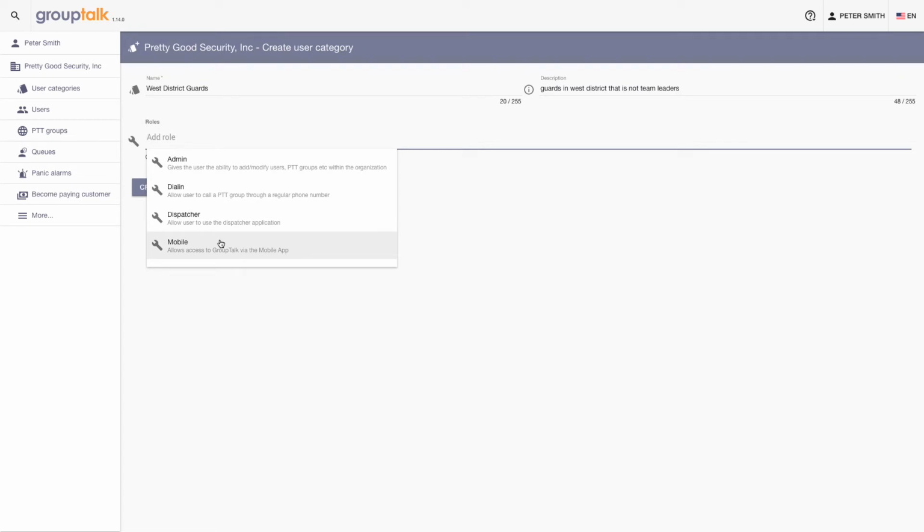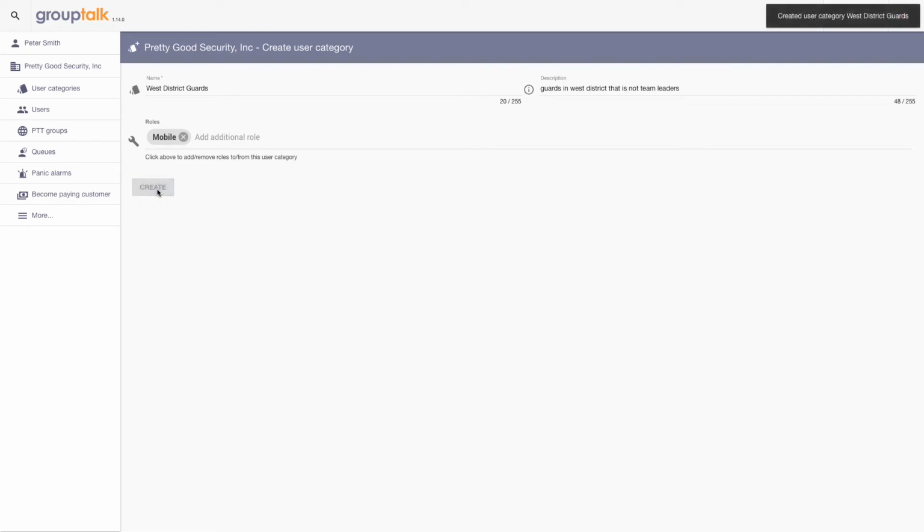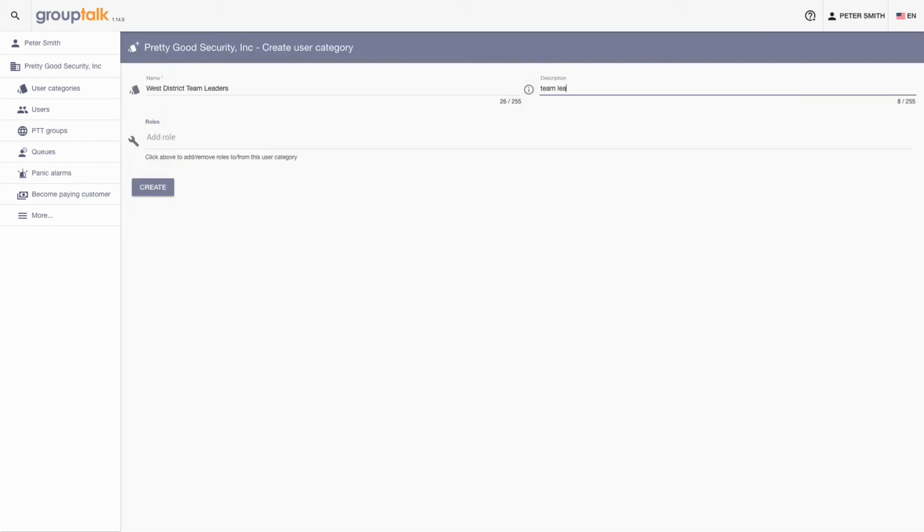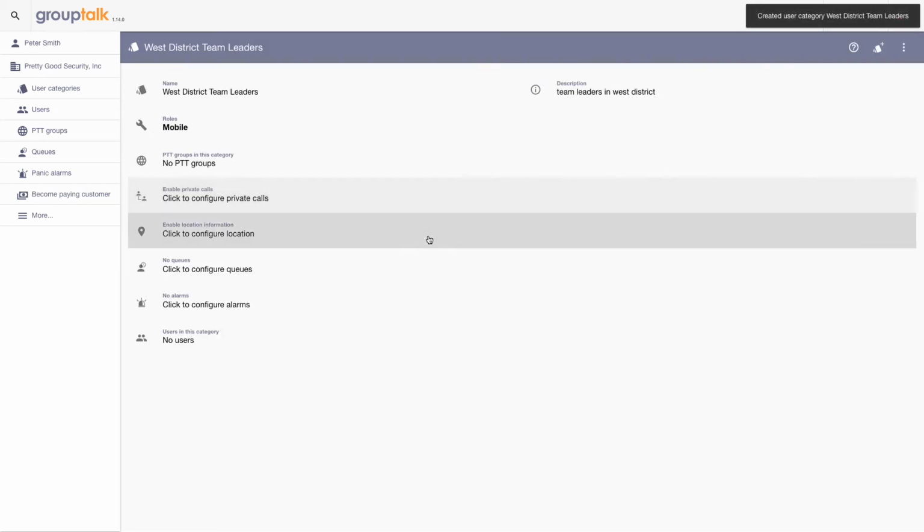The mobile role will give the users access to the GroupTalk for mobile application. There are a lot of things we can configure for each user category, but for now let's continue adding our user categories. Let's add the East District as well.